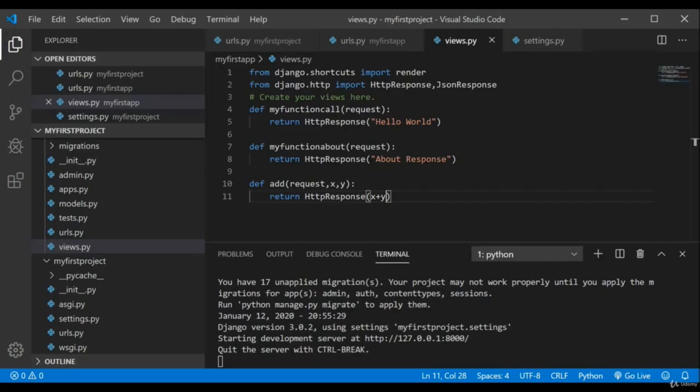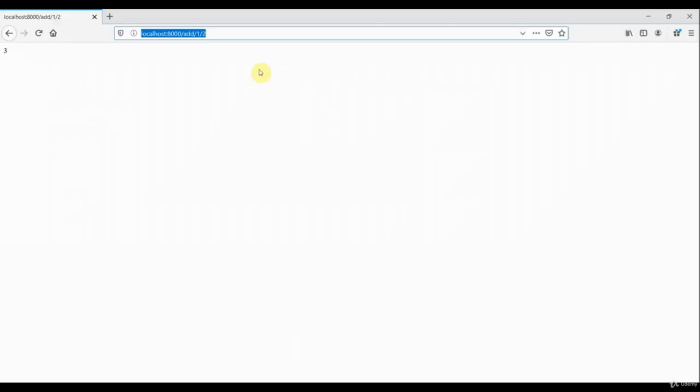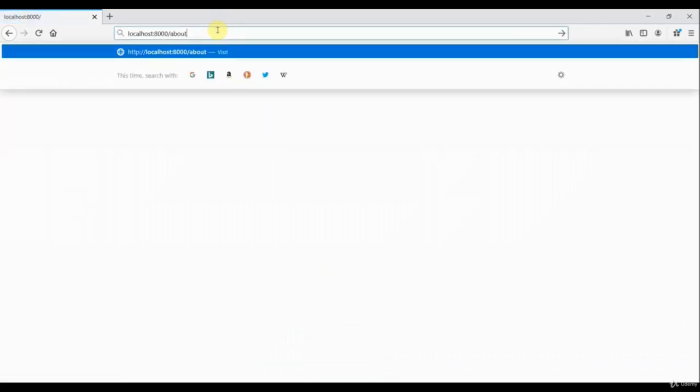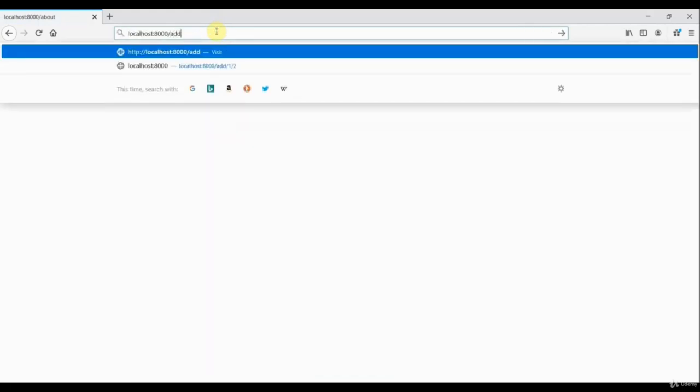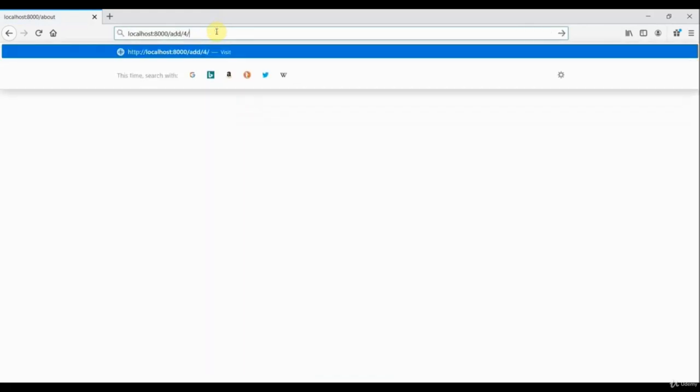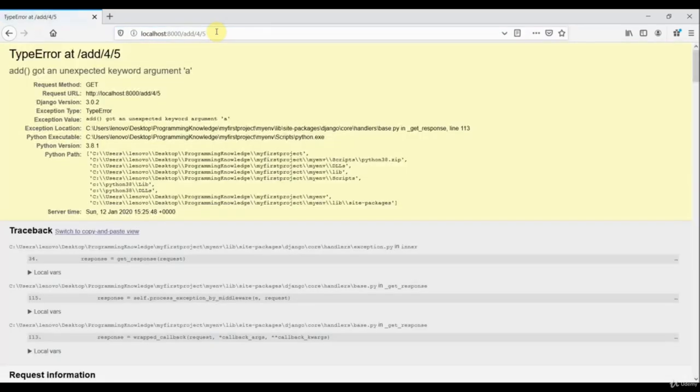So I should make sure the server is running. Yes, the server is running. So first thing is I would move to this. Yeah, it's working. Now I would move to this about. Yes, working. Now I would move to add part. Add 4, 5. So this doesn't work. Okay, so why didn't this work?